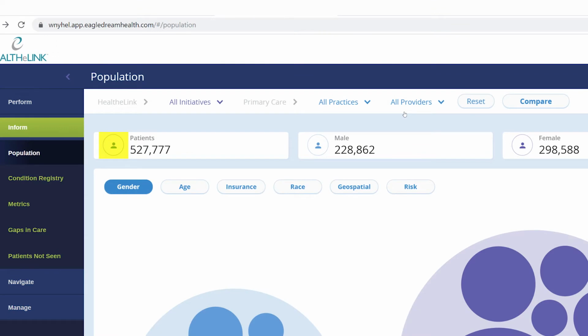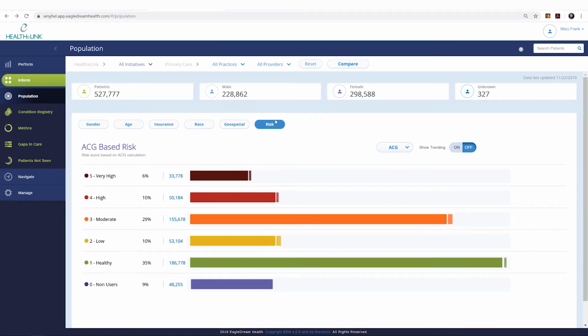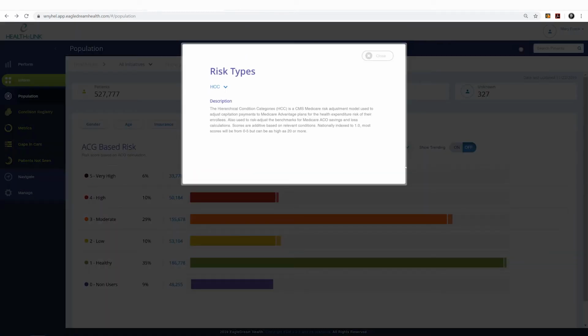Clicking on the green person logo will provide a complete patient list. Choosing your practice or a provider first makes this list more specific. You will notice the option to choose different risk modules to stratify your patients. Click the I for more information about the options. This accommodates the different risk and care management programs.